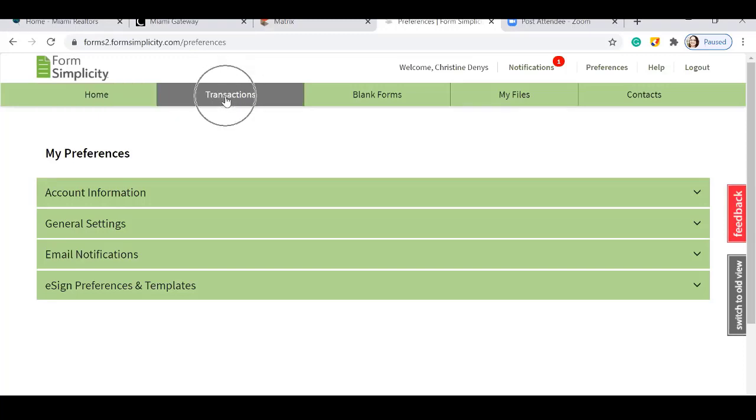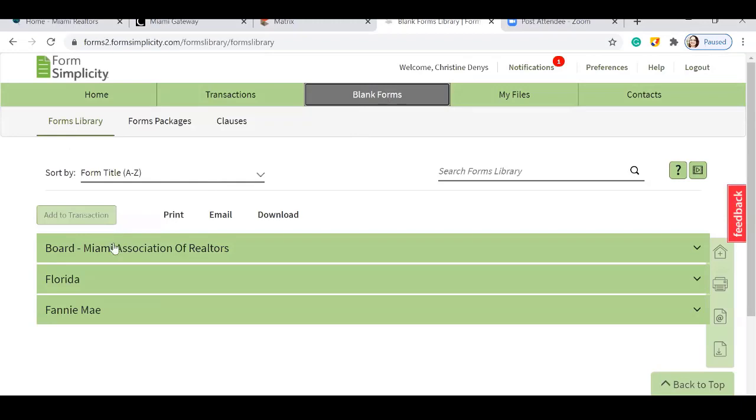You have your transactions, where all transactions that you have created are being housed. We also have available for you your blank forms. So any forms regarding real estate pertaining to whatever transaction that you need to take care of, all of those forms are available here. You have Florida forms, you have the Miami Association forms. Let me go ahead and click on there. So you have your board forms, your Florida forms, and your Fannie Mae forms. We'll go back into this a little bit later, but this is where you find them.